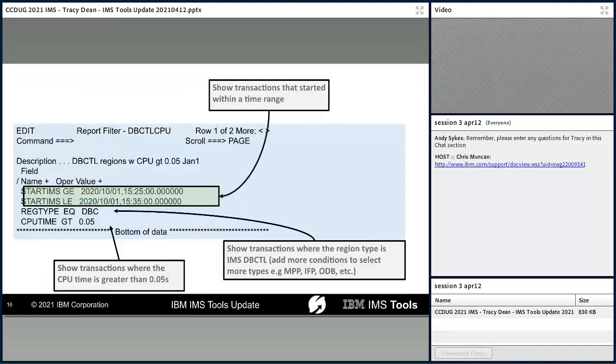So again, lots of options here. These are just examples. There's many, many fields and operators you can use to get the report to show exactly what you're looking for. So again, think about your service level agreements, right? What reports do I need to generate to make sure that I'm meeting my service level agreements?